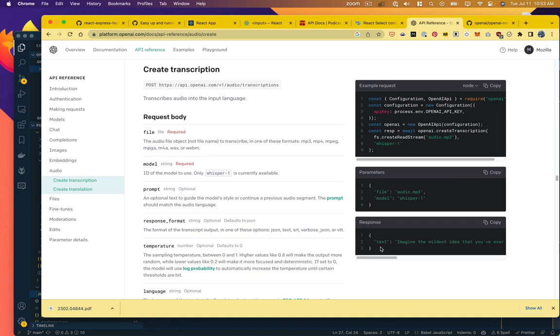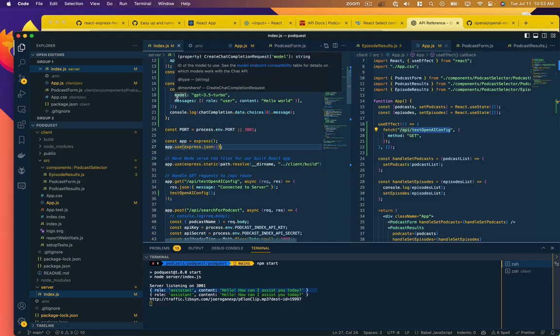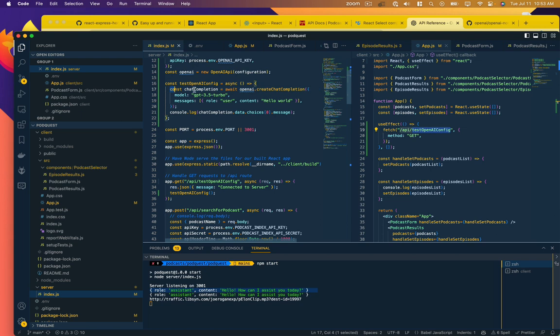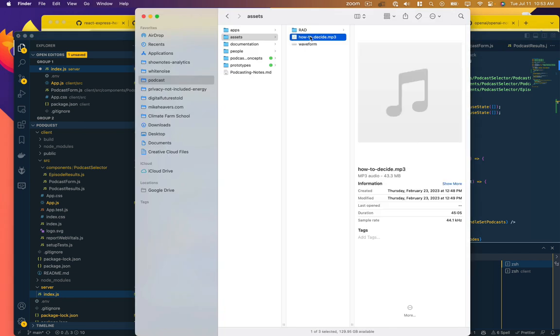We'll deal with that in a second, but for now, let's see if we can actually just use the code as it's provided here and give it a static MP3 file. So I'm gonna copy this code where we have test OpenAI config. I'm gonna do this, so I just need an audio MP3 file. Here's one here. I'll put that into my project.